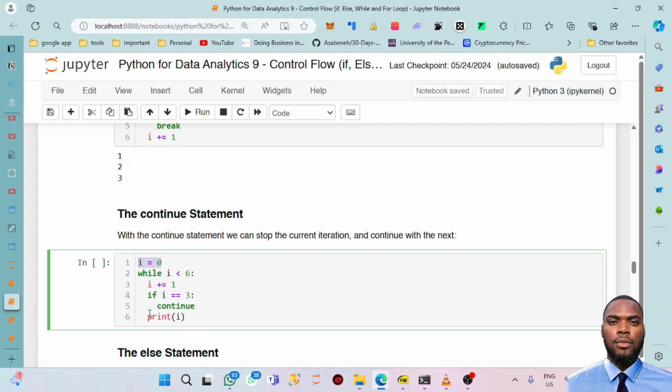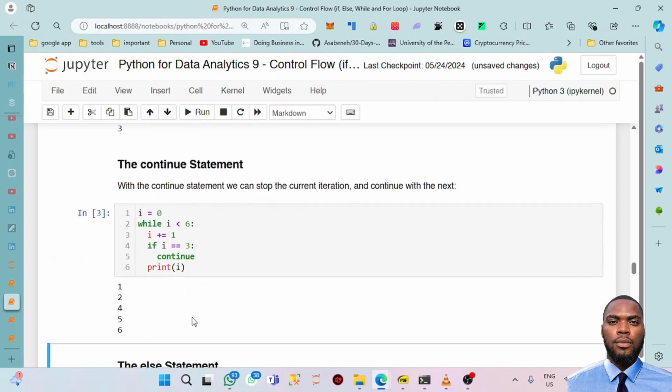So we have 1, 2. When it gets to 3, it will skip 3, then jump and start from 4, 5. So let's run. Okay, 4, 5, 6. The reason we are getting 6 is basically this: it prints out before it adds, you understand? So it will move to 6. We first add, then it prints out before it checks if 6 was actually a valid value. That's why we are getting 6 here as well.